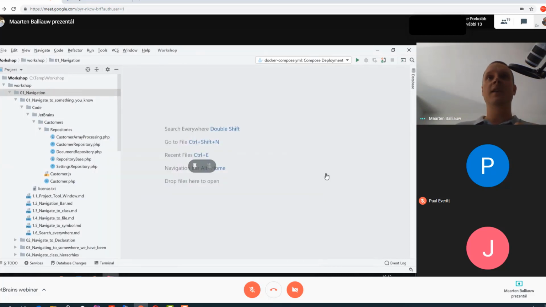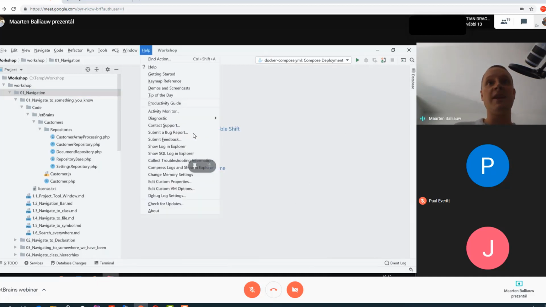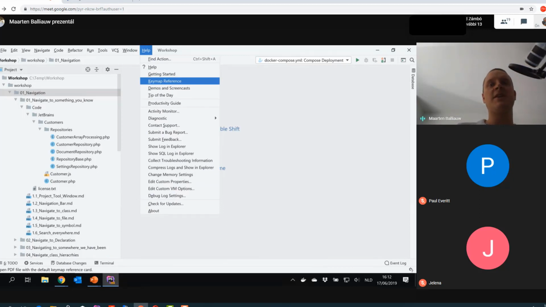Now, when I started learning PhpStorm and all of the JetBrains IDEs, what I did was also go to the help window and find the key map reference. If you use this one, you will actually open up the website of JetBrains, and you will find PDFs with the common key maps and the keyboard shortcuts that you can use. And typically when you're getting started, print them, put them next to your laptop or next to your computer, and try to learn a new one every single day. That's one tip that I can give you.